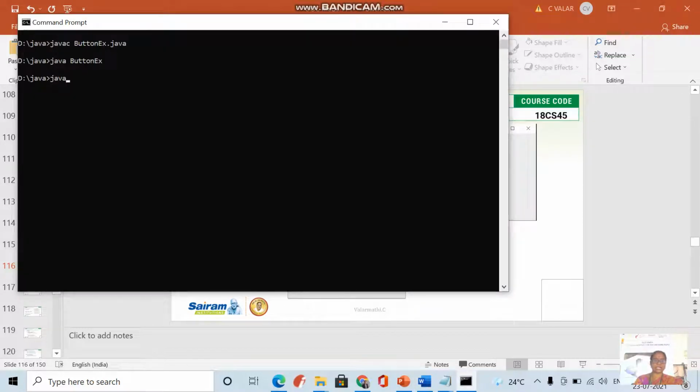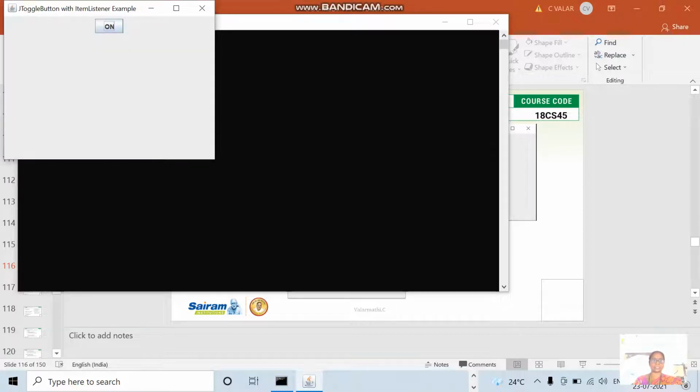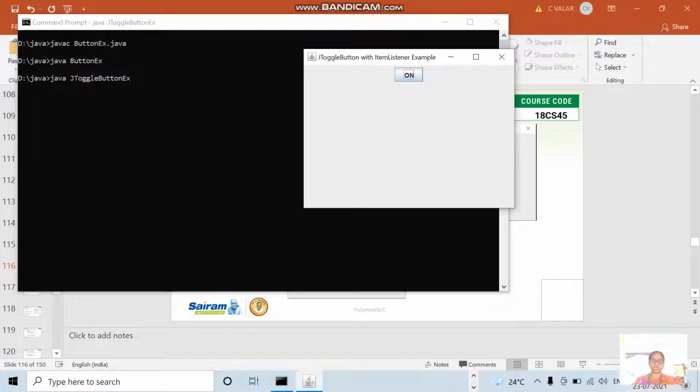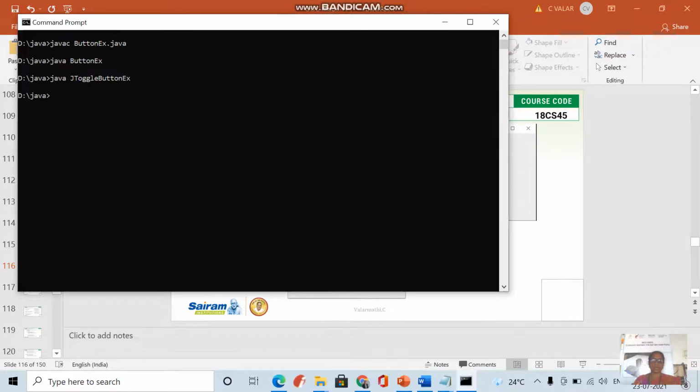So I have already compiled this program. Now we will directly move on to the execution. JToggleButtonEx using the java command. Java JToggleButtonEx is my class name. Now I am running it. See, this is initially in the on position. That means if I switch it, it will release it as off. So when I switch it off, it will show as on. Likewise, it will have only two states, on or off.